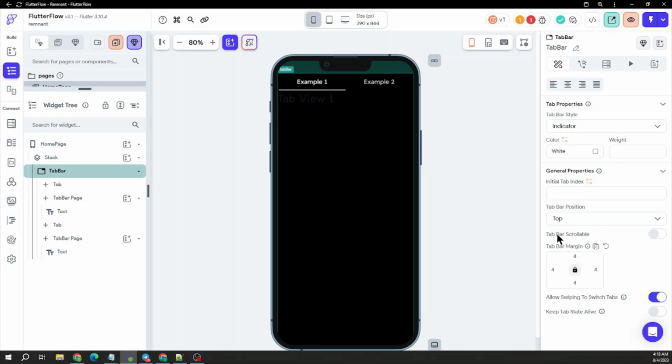I am going to make the tab bar scrollable, even though it's not going to be scrollable. The reason we're going to do that is because it's going to scoot these into each other instead of having them spaced way out here. We want them closer together.